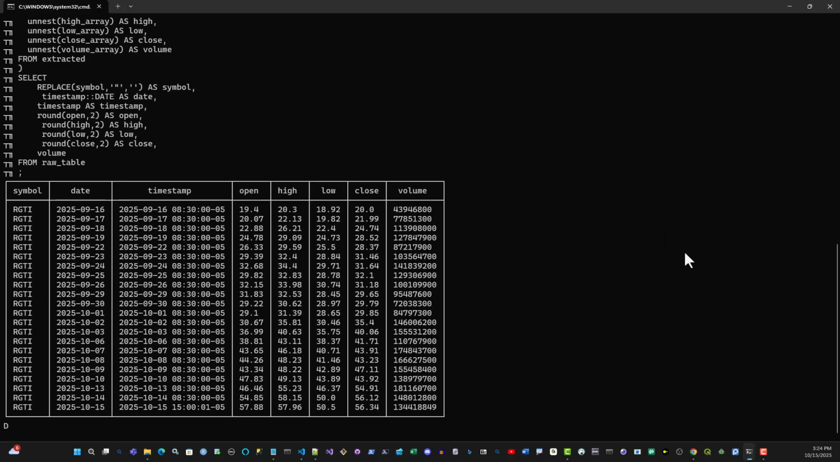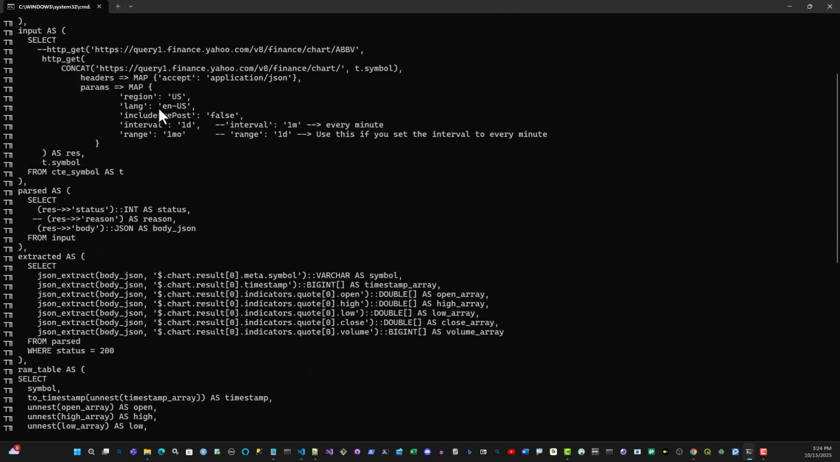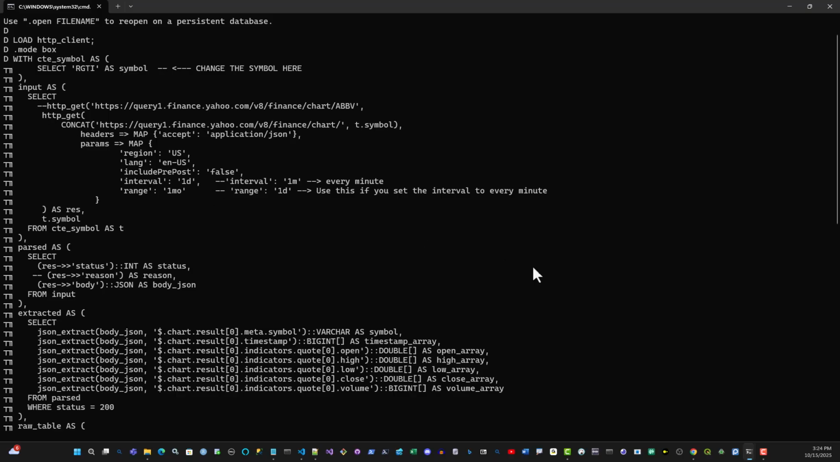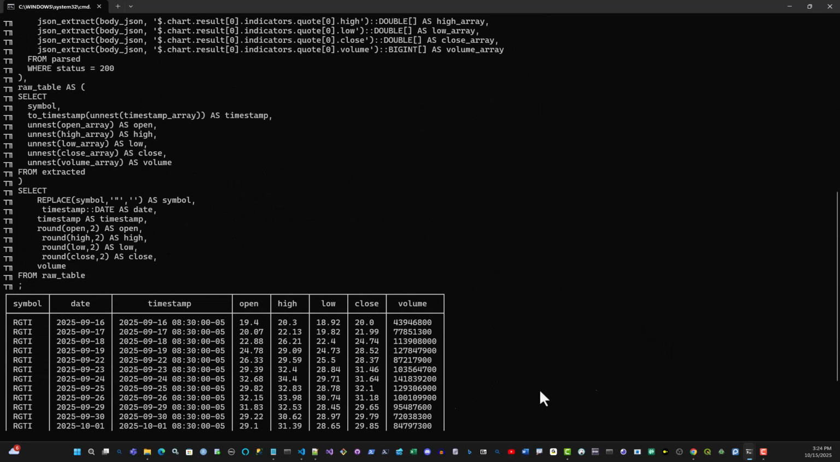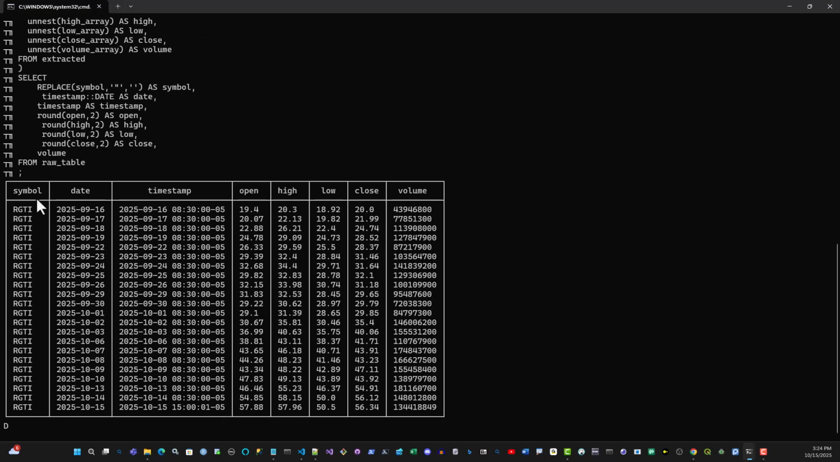Boom. Went pretty quick, didn't it? Went against Yahoo Finance, got all the data, converted all the data using this HTTP client from up here, and then it just scripted it all out and it looks nicely formatted, as you can see. So you got the volume, you got the open, high, low, close. I didn't include the adjusted close here, so that's probably okay. And I did it for RGTI, which is a quantum computing company, with the HTTP client extension.